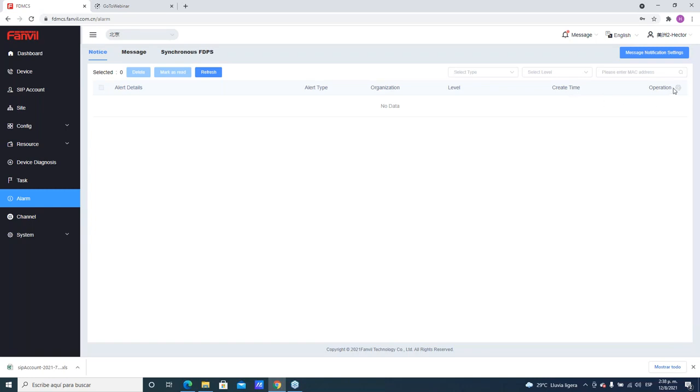And then we have the operation menu that allows obtaining the detailed information about the alarm, and also the option to remove the alarm from the list. Another alternative to eliminate a specific alarm is selecting the corresponding box to activate the submenu at the top of the page. There we will find the option to delete the alarm, also to mark the alarm as unread, and also to refresh the status on the page.